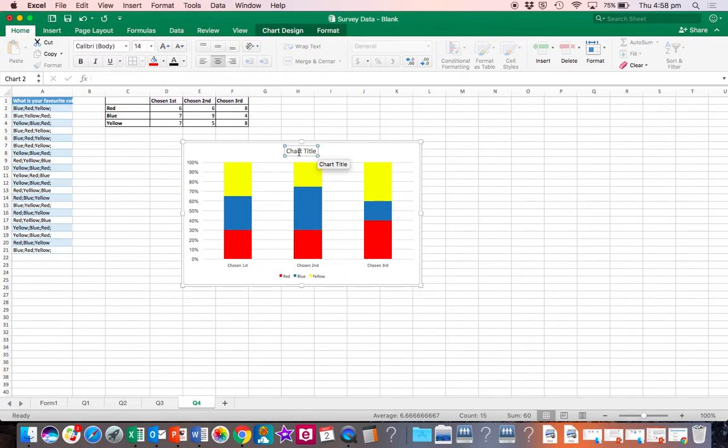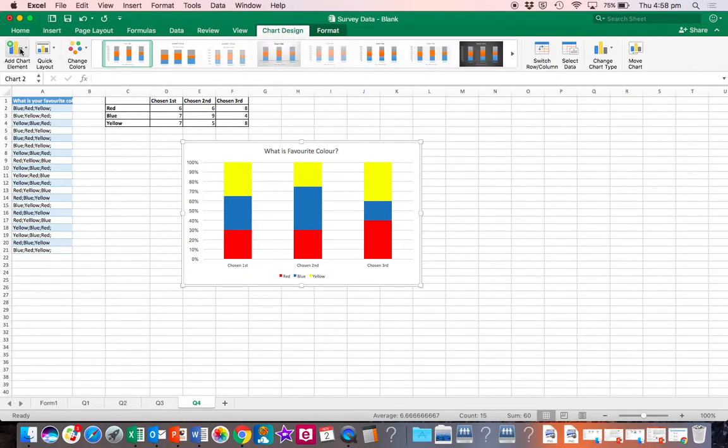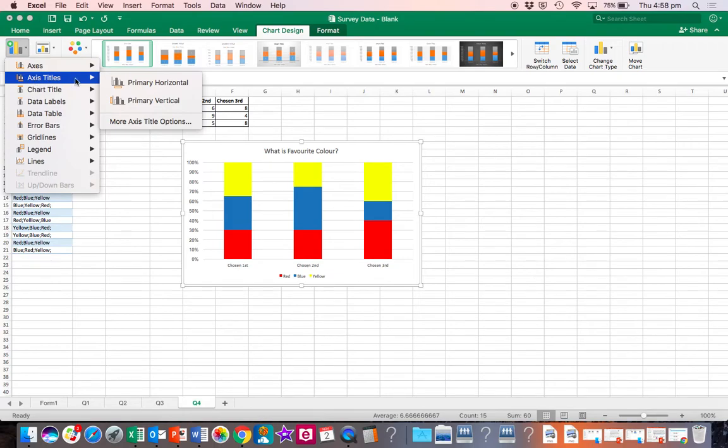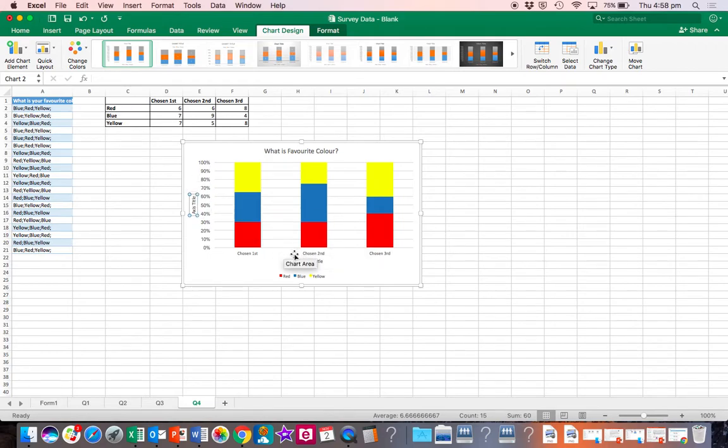So I will give it a title by simply clicking on Chart Title, highlighting, and putting in the question. Color. Okay. I also want titles for my horizontal and vertical axes. So I will go back over here to chart design and then to add chart element. And under axis titles, I want a primary vertical and horizontal.